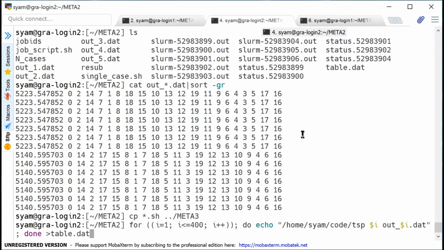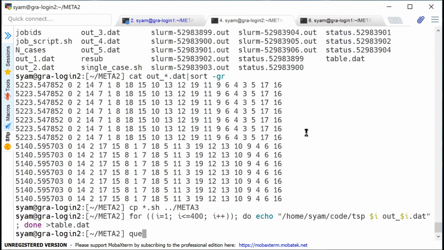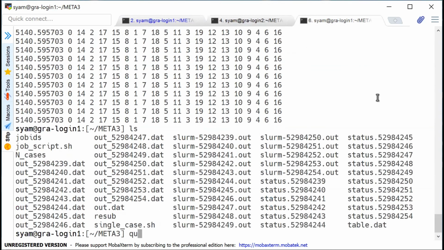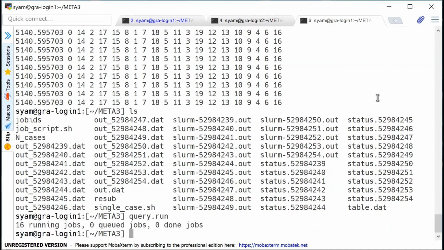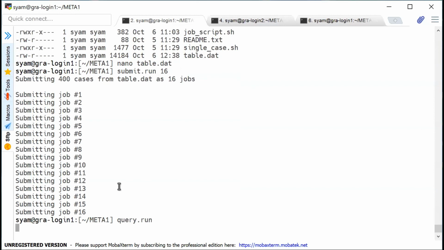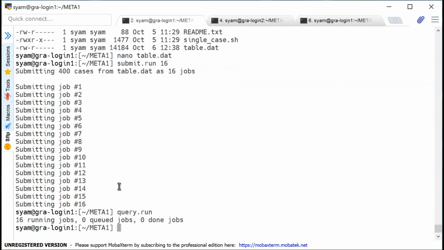And I can go back to my other farm and say query. It's still running, it's still 8 running jobs. And my meta 3 is still running. So in fact, some of these jobs will be waiting. I have only 32 cores reserved for me, but this is fine. As I explained before, not all of the meta jobs have to run to process everything you need to process. Oh, in fact, all of them are running.